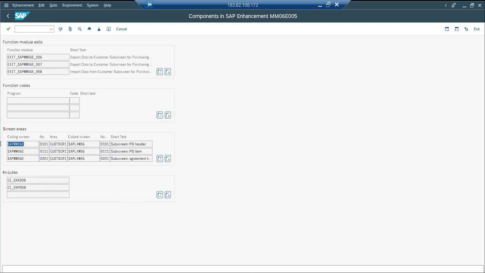It's like SAP MM06E, the program name, and this is a screen number, and this is a custom control screen name, called screen number. So these are some information. You don't need to look into it in great detail, just that the information is available, and you mostly need to go with the short text.